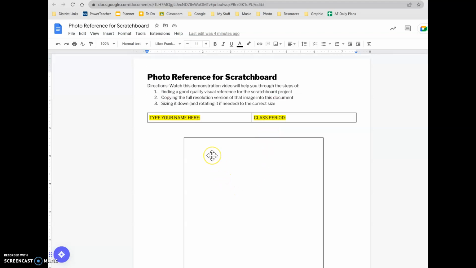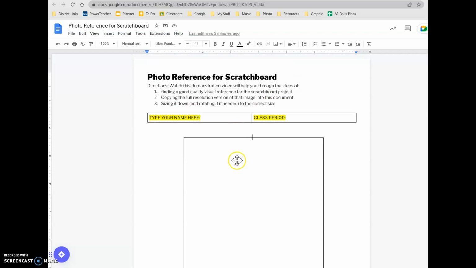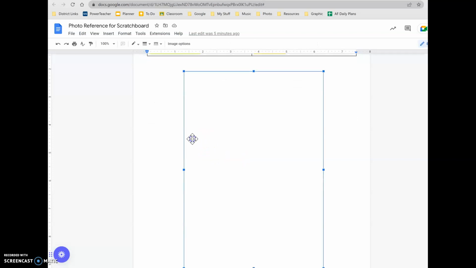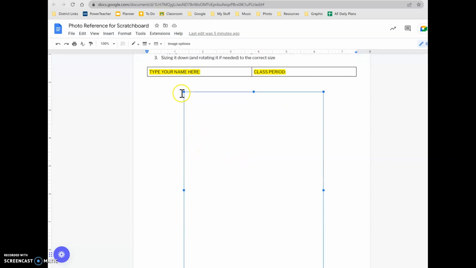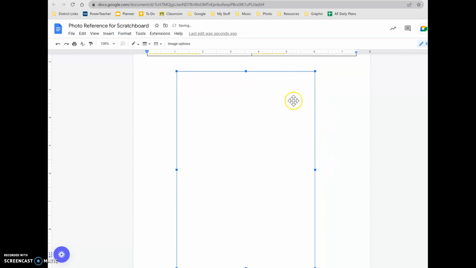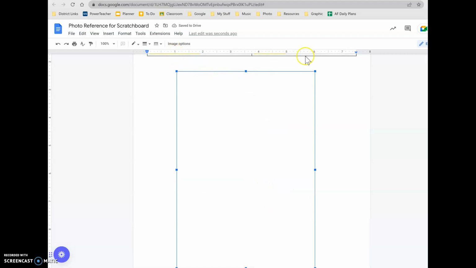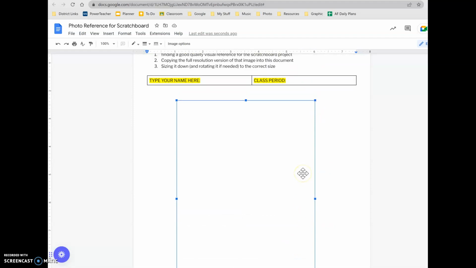So our Scratchboard is going to be a 5x7 size. And so we want to make sure that our image fits into this size. You can see here, I've got this. Let me see if I can format this a little bit better. So it should go from, here's our 5 inches down to 7. So you can see it's 5 inches wide from 1 to 6, and then it's 7 inches long. So we're going to go ahead and find an image.